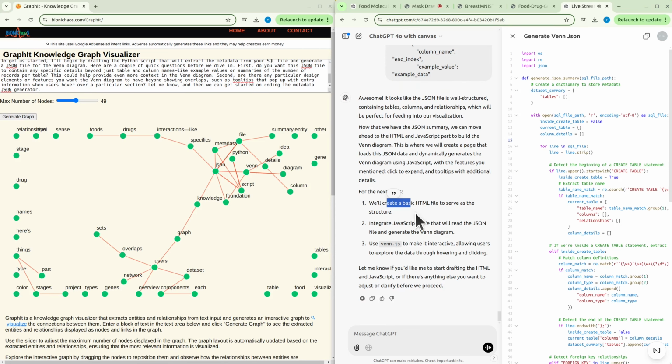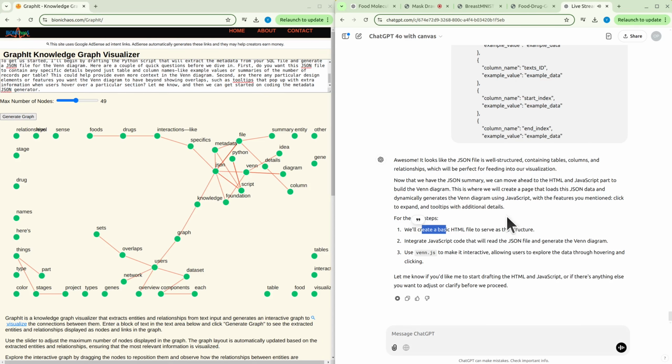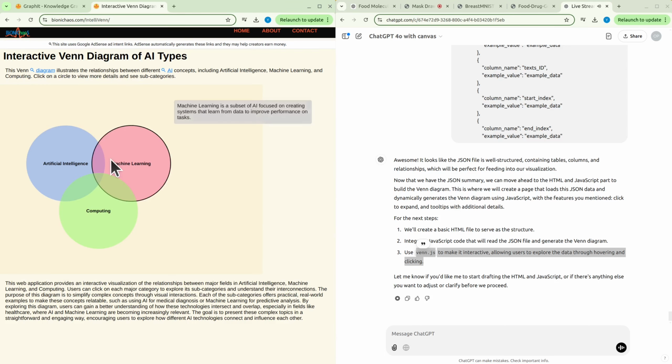Awesome. It looks like the JSON file is well structured, containing tables, columns, and relationships, which will be perfect for feeding into our visualization. Now that we have the JSON summary, we can move ahead to the HTML and JavaScript part to build the Venn diagram. This is where we will create a page that loads this JSON data and dynamically generates the Venn diagram using JavaScript with the features you mentioned. Click to expand and tooltips with additional details.